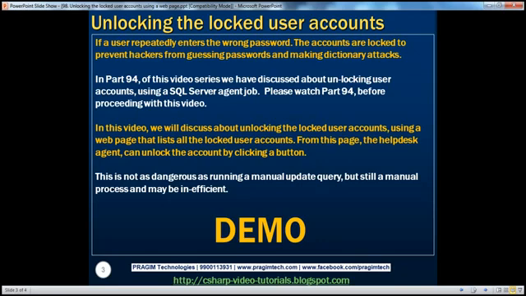In this video, we'll discuss unlocking the locked user accounts using a web page that lists all the locked user accounts. From this page, the help desk agent can unlock an account by simply clicking on a button control. This is not as dangerous as running a manual update query, but it's still a manual process and may be inefficient. Let's look at this in action.